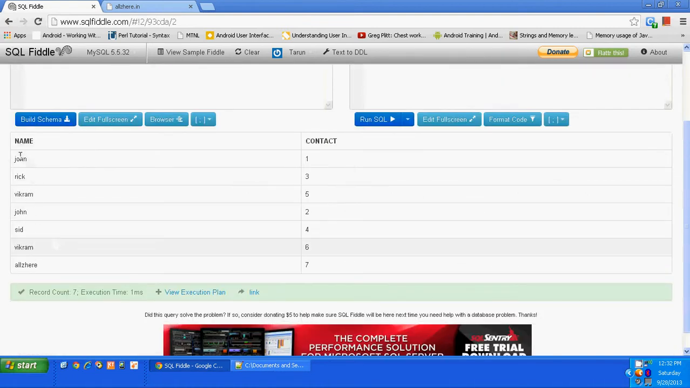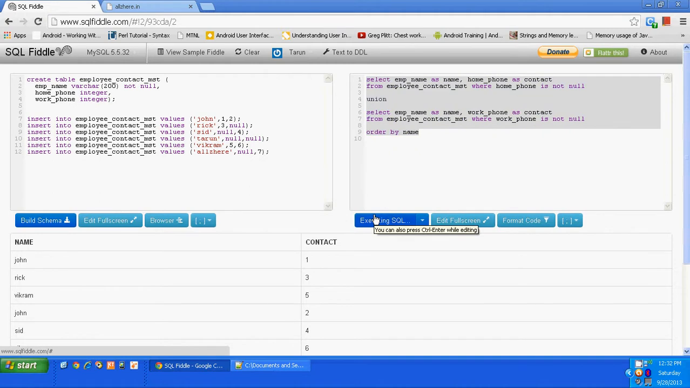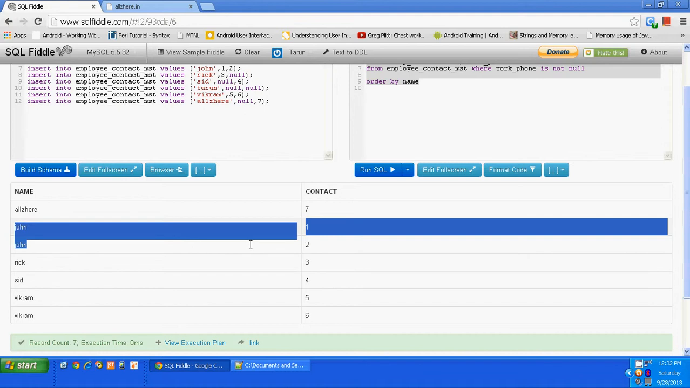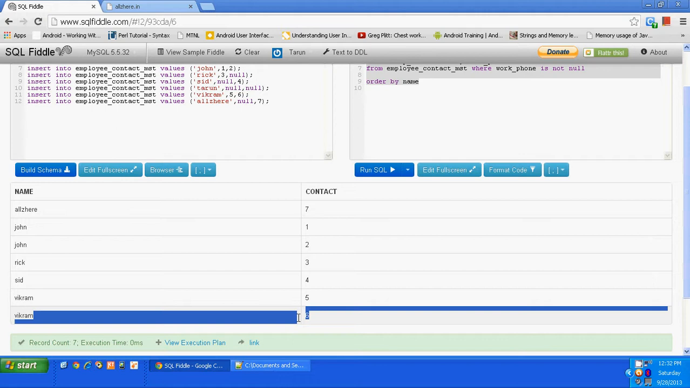Now I have John listed as a contact, which is 1, the home phone. Then I have John listed as a contact which says 2, which is the work phone. And I can just add an order by to make it look more presentable and easier to browse through. So here I have John with 1 and John with 2, and similarly have a look at Vikram, who has 5 as his home contact and 6 as the work contact.